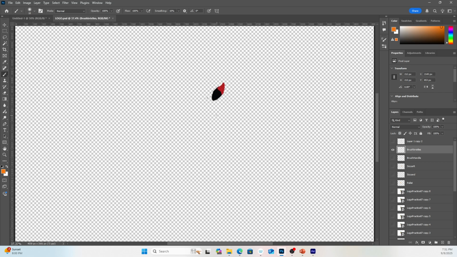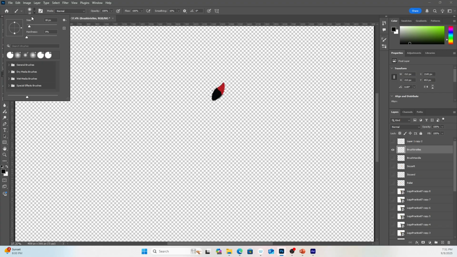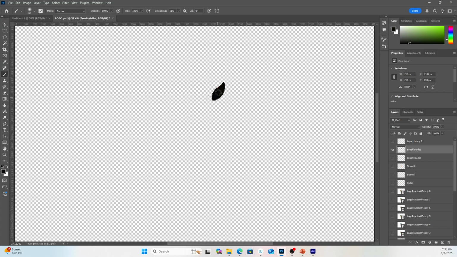I select my brush, I hold Alt, select the color, and I color this up. This is the fastest way to color all the parts. I press Ctrl D. Now I'm done with this part. Now I just have to keep the color. Brush red.